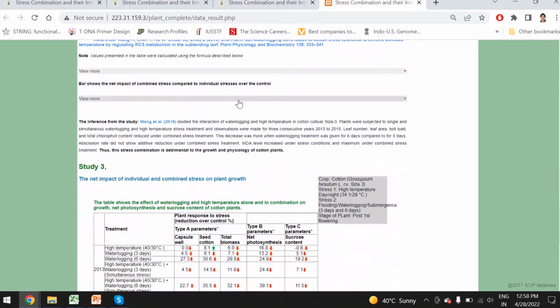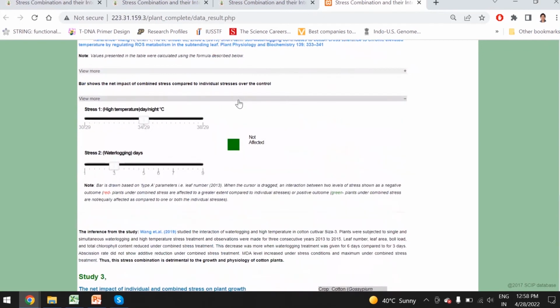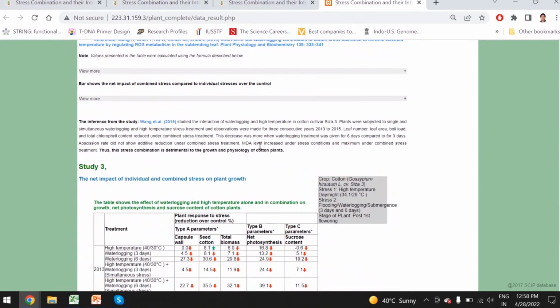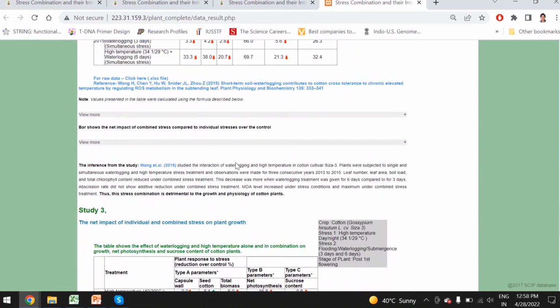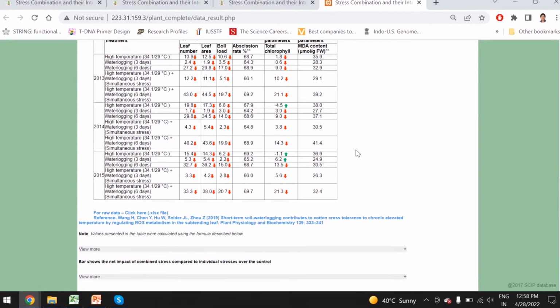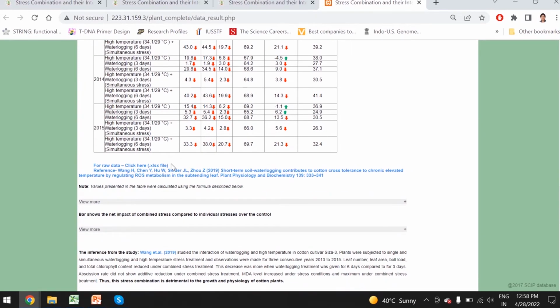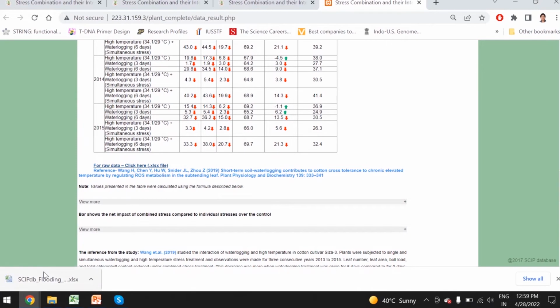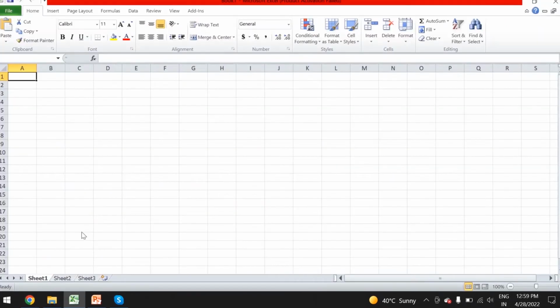Then there will be an interactive scroll bar and then a summary, which will summarize one particular study pertaining to one particular research article. So all the studies in the database will have two major links. One will be the raw data link. So if a user clicks on this, a downloadable Excel file will be downloaded.